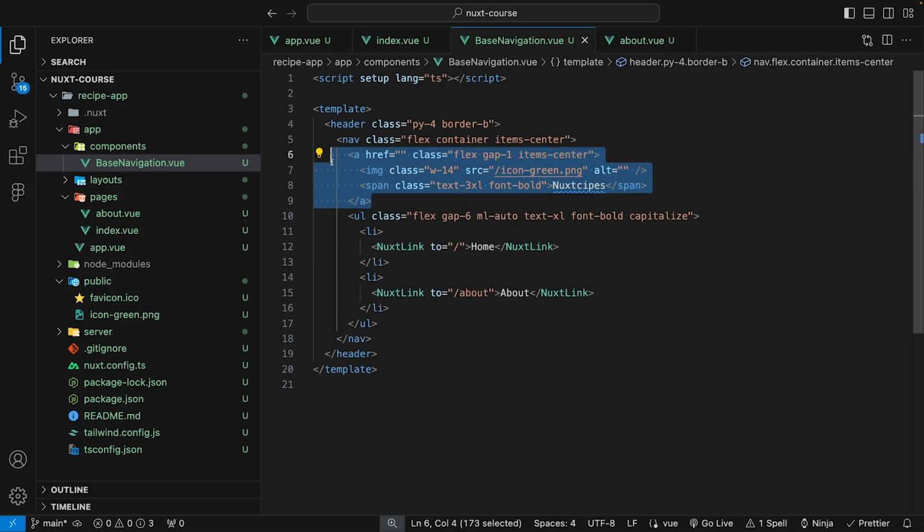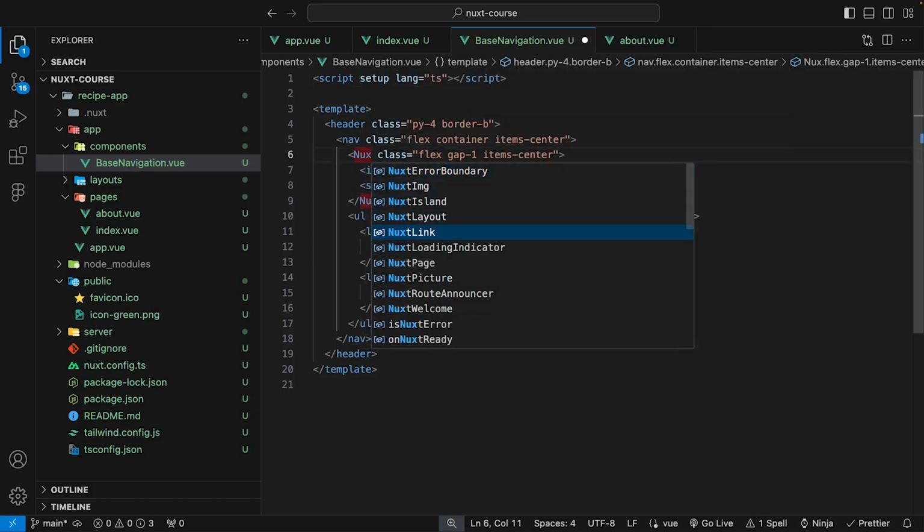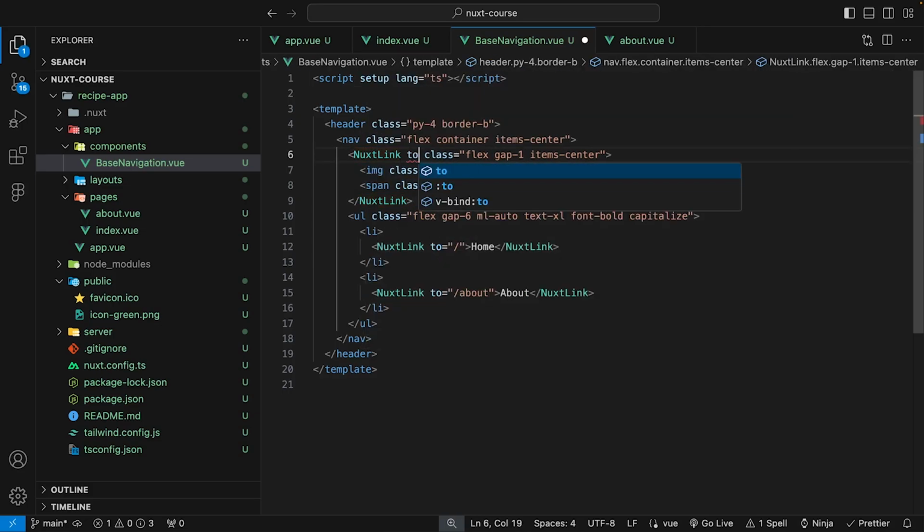And lastly, we just want to convert our logo to link up to our home page when you click on this. So again, we're going to replace the anchor tag and the href with a NuxtLink component. And then this is just going to navigate to the home page. So we'll say to, and then we'll just say slash.